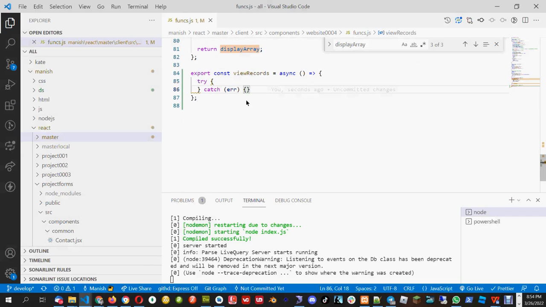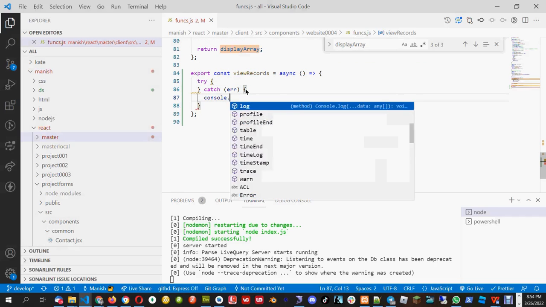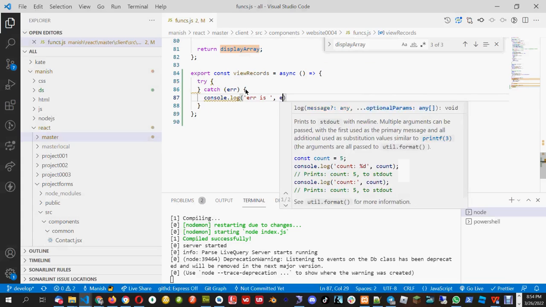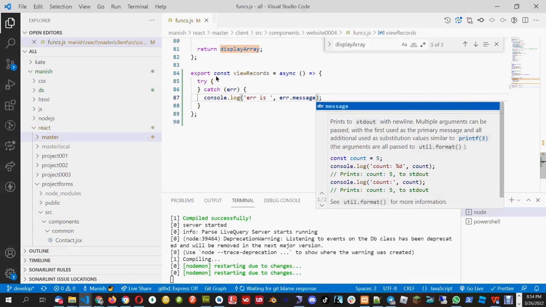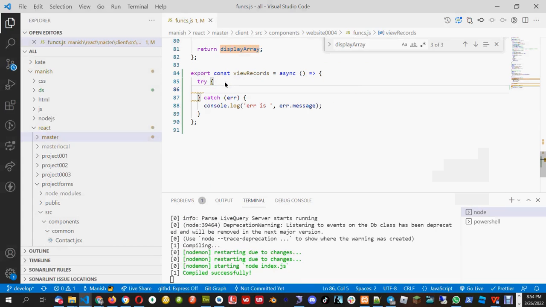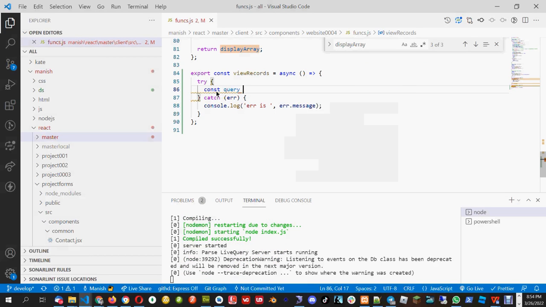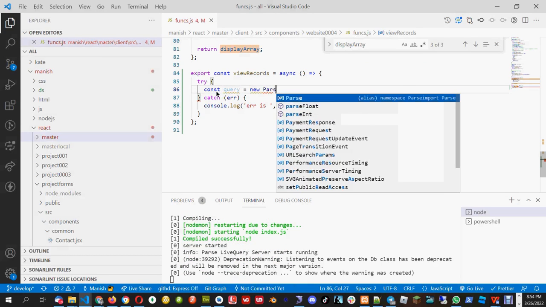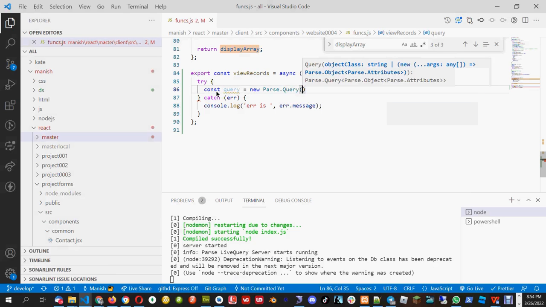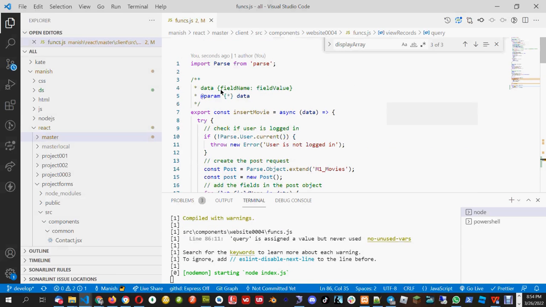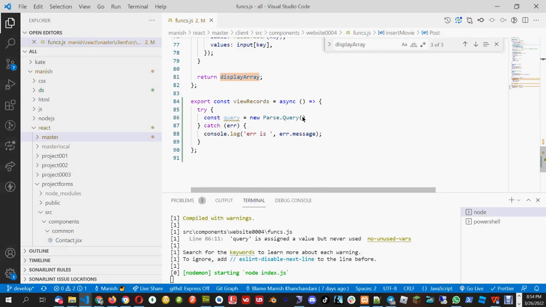So for the error, right now do the console.log. Okay, now in the try, I will start with the query. So query will be new Parse.Query, and I have to give the table name. What is the table name? This one, M1 movies.